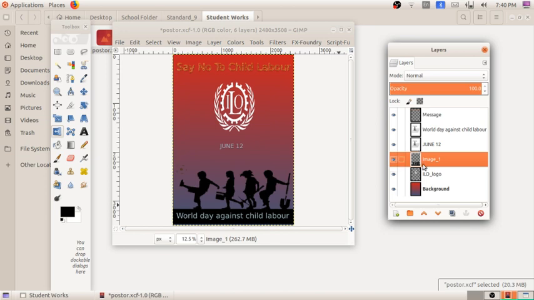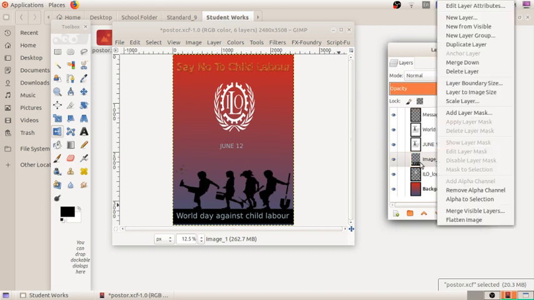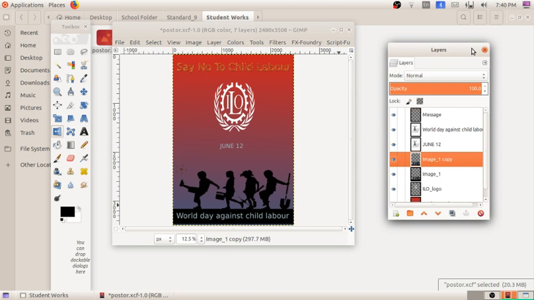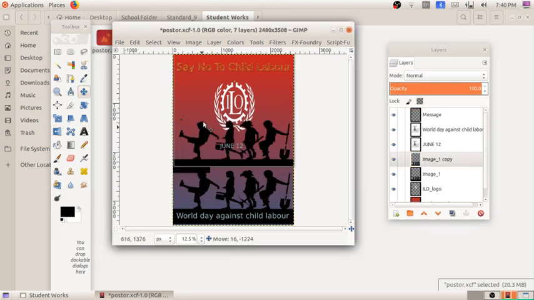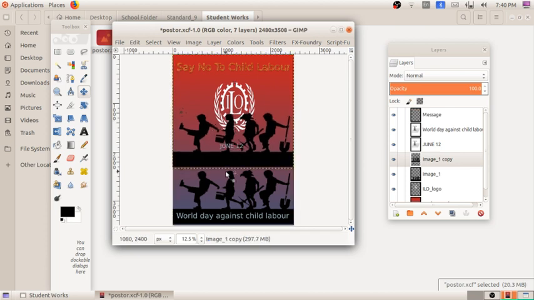Okay, and also again I will be taking this copy. I will be taking the duplicate layer. So here you can see the image one copy is formed here, and by using the move tool, I am making it a little bit up. If I want to increase the brightness of this picture, there is a provision in the GIMP tool. How can I increase the brightness?